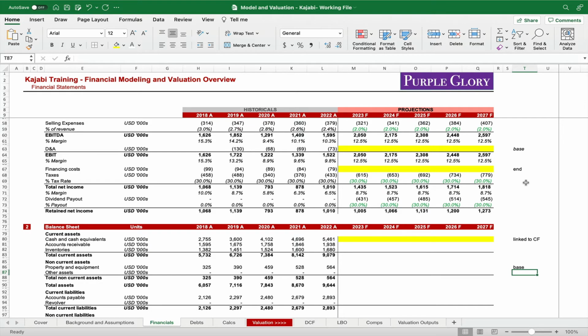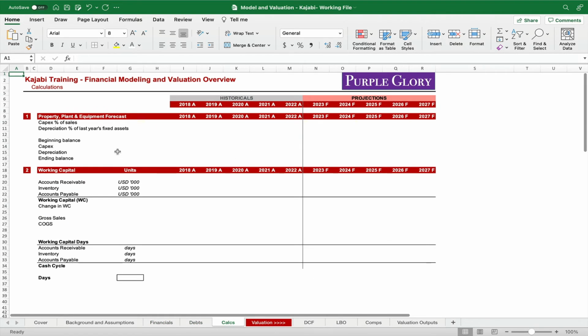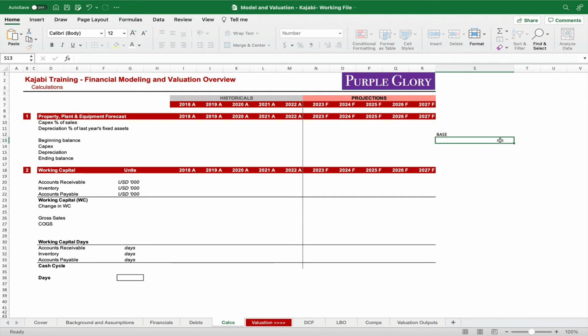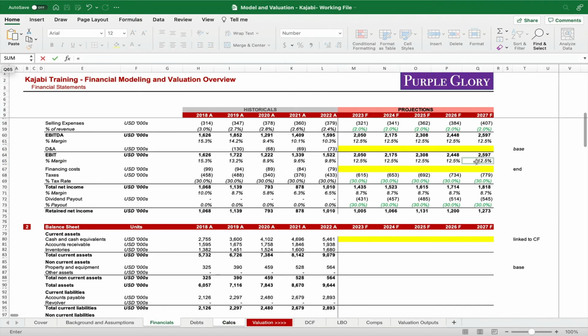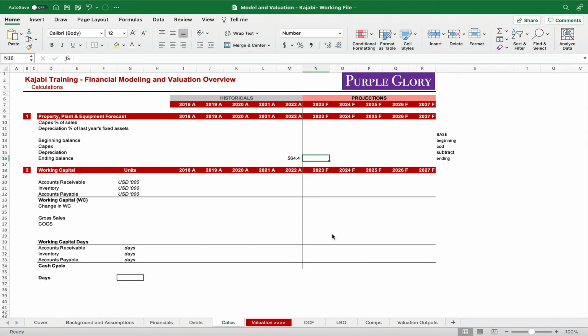So property and equipment is a base calc, and we will be doing these calculations on the Calcs tab for both property and equipment and working capital shortly. So base stands for beginning, add, subtract, ending. So for every year in my projected or in my forecasted period, my beginning balance for each year is simply the ending balance of the prior year. Just linking the assumption here.